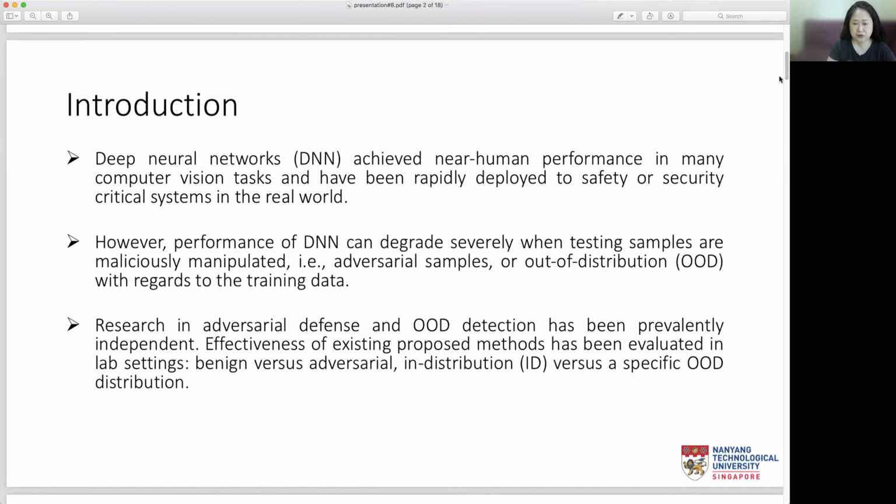Deep neural networks achieve near-human performance in many computer vision tasks and have been rapidly deployed to safety or security-critical systems in the real world. For example, autonomous driving and medical imaging diagnosis. However, performance of DNN can degrade severely when testing samples are maliciously manipulated or out of distribution with regards to the training data.